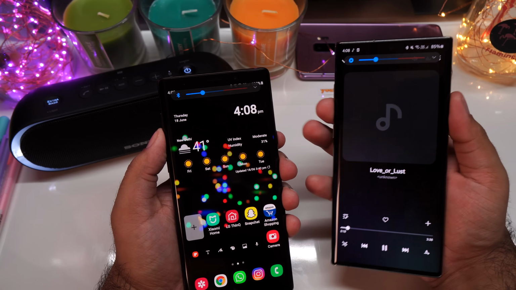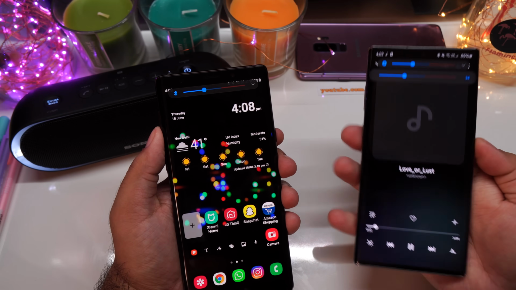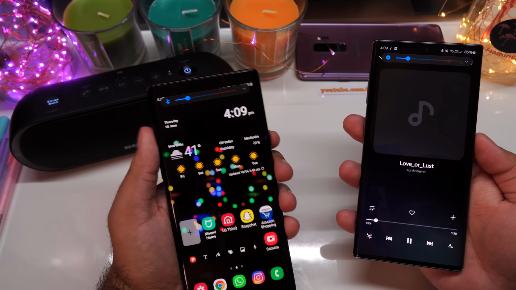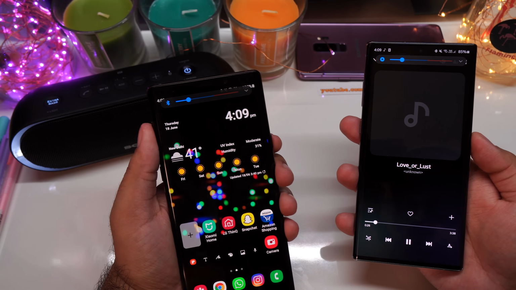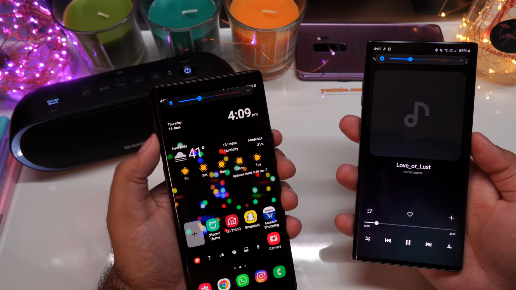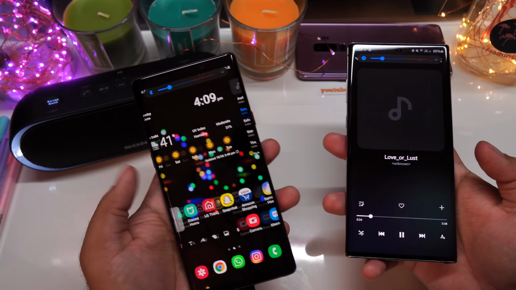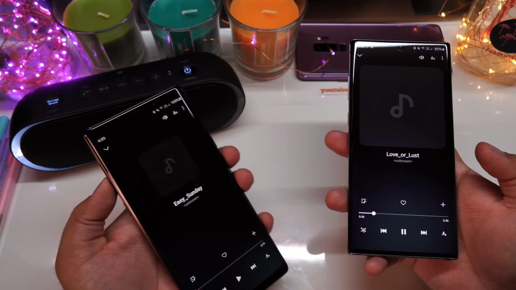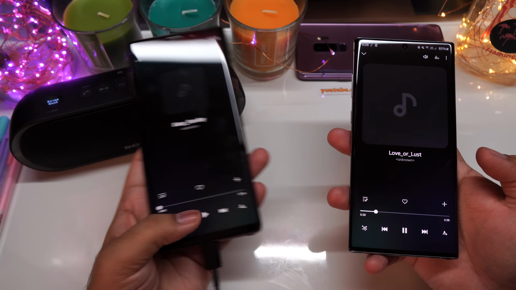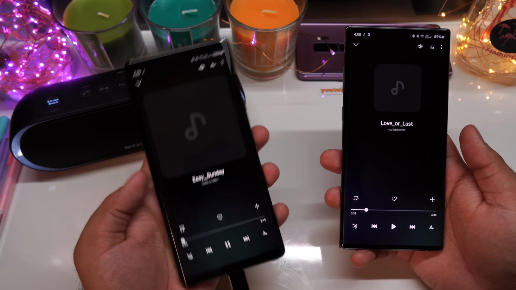And obviously you can control it from over here. But the best part is you can control the volume from over here. So if your friend is playing the music out too loud, just reduce the volume from here. So that's a neat little feature. And if I wanna play my music, as soon as I press the play button over here, the music on the Note 10 stops.